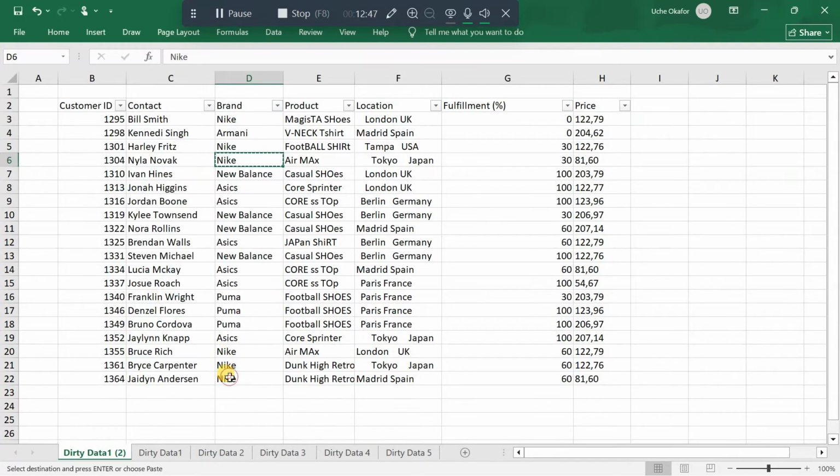Okay, now on this next column, the product column. Now what product is this? Under this product column you can see we have some inconsistencies. Magista shoes, some inconsistencies here, such as some alphabets being in capital letters where they're not supposed to be. So we can fix that. We're going to fix this by using a function called proper.